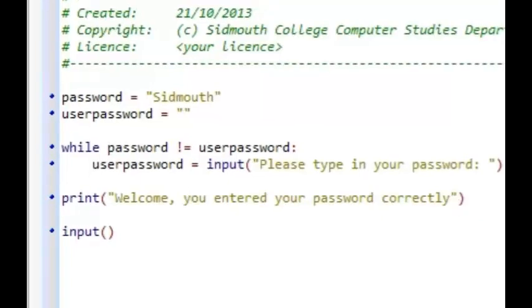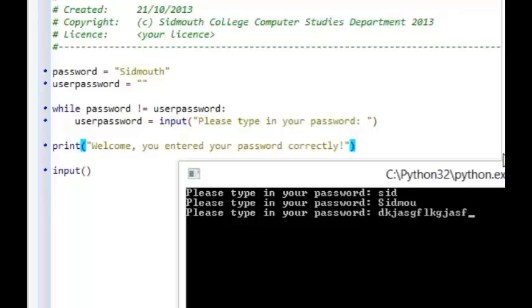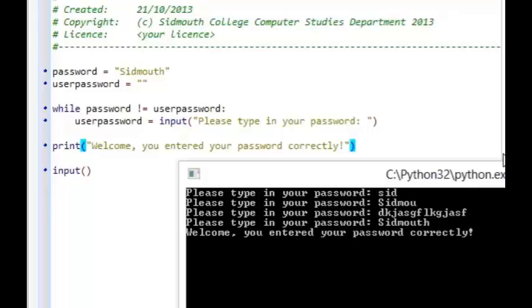Okay, so let's see what happens now. Let's save that and run it. It's asking me to type in my password. At the moment the user password is equal to nothing and the password that is stored is equal to SIDMOUTH. So while password doesn't equal the user password, it's asking me to type in my password, which it's doing now. If I type in SID, it asks me to type in my password again, because clearly that is not correct. Nothing has changed. Password still doesn't equal user password. Let's type in SID with something else, okay, it doesn't allow it. Type in that, doesn't allow it. Let's type in SIDMOUTH with a capital S. We obviously know that that is the password. Once I've typed that in, it says welcome, you entered your password correctly.